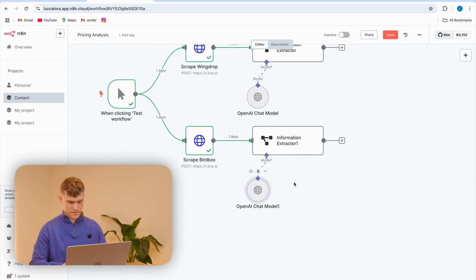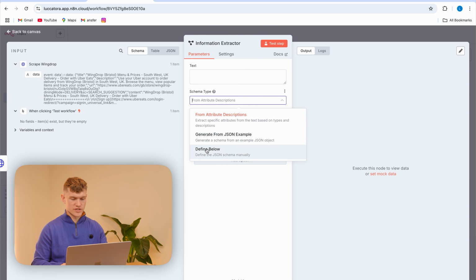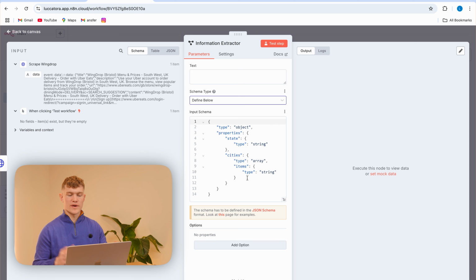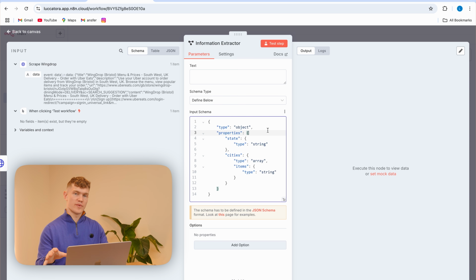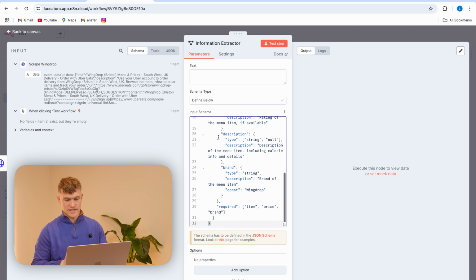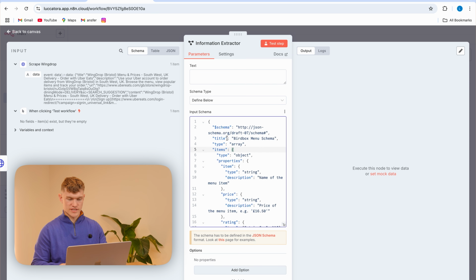Great. Okay, so under schema type, we want to go to define below. What we're basically doing here is telling our information extractor what format to output the data in and what data to get. So here, as you can see, a type, object, property, state. I have a pre-made schema that I'm going to pop into here. In my schema, I made it with Claude by giving Claude the data that comes from scraping the web and then telling it what information I want. As you can see here, the title is bird box menu schema. It should be wing drop menu schema.